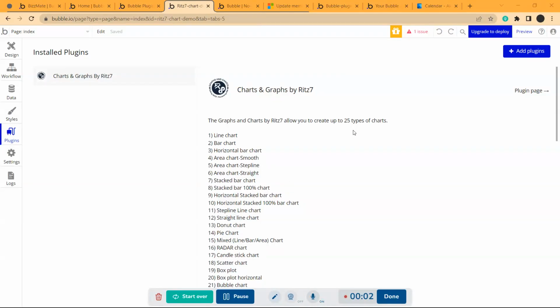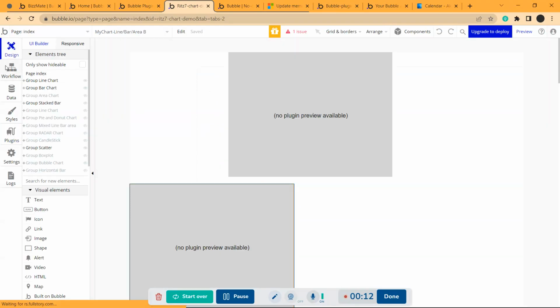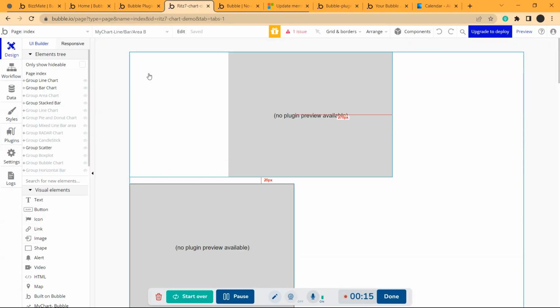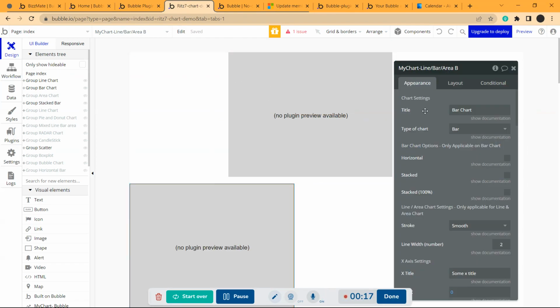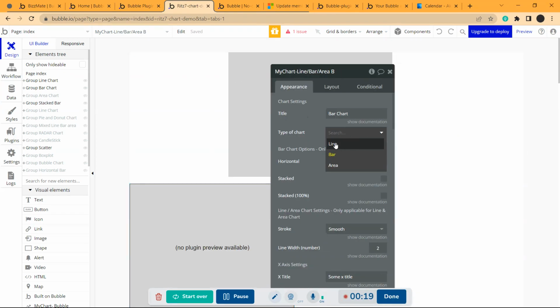Oh, hello there. So we are back with the Charts and Graphs plugin. In the previous video, we were talking about the line chart. Now we'll talk about a different chart in the same element. If we go here, after line comes the bar chart.